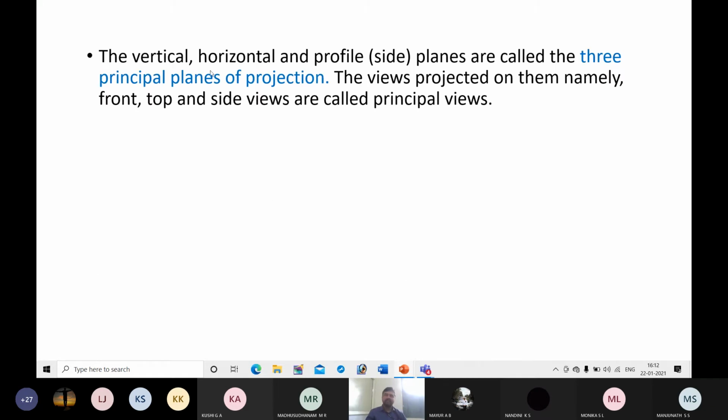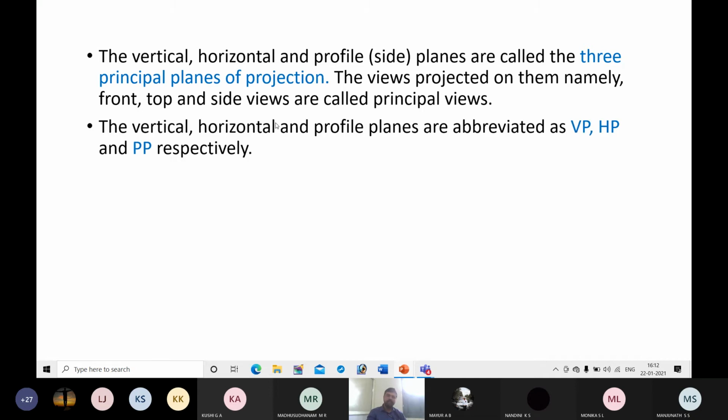The vertical, horizontal and profile planes are called the principal planes of projection, and the views projected on them, namely, on the vertical plane we project the front view, on the horizontal plane we project the top view, on the profile or side plane we project the side views. And these three are called principal views. Front, top and side views are called principal views. Vertical, horizontal and profile planes are called principal planes of projection.